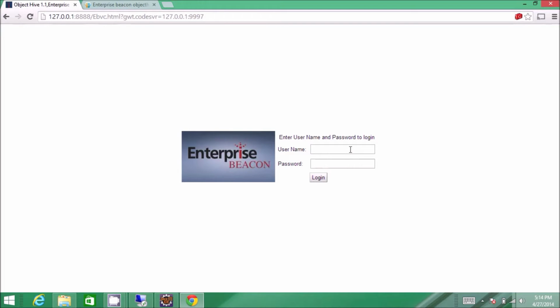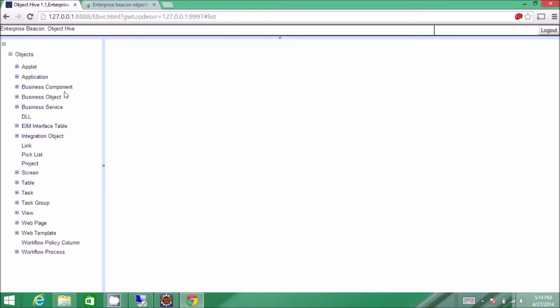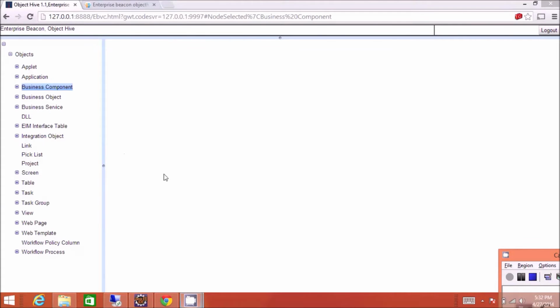Here we see the login screen for Object Hive. Unlike CVS or SVN, this is a graphical tool, and we log in as C Cheng. And once we're logged in, we can instantly recognize the left pane, which is very similar to Siebel Tools and very familiar for Siebel developers. So you navigate just as you would navigate in your Siebel Tools.